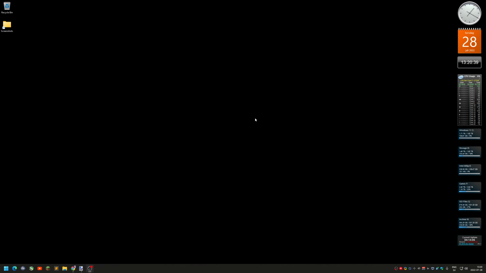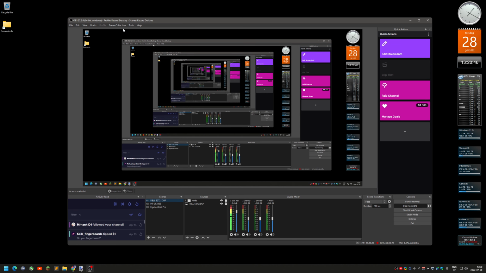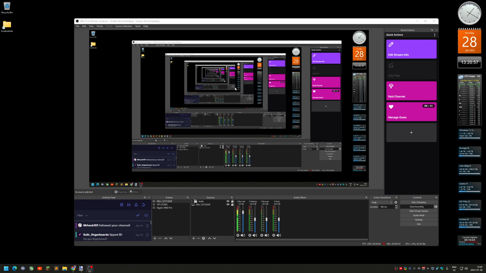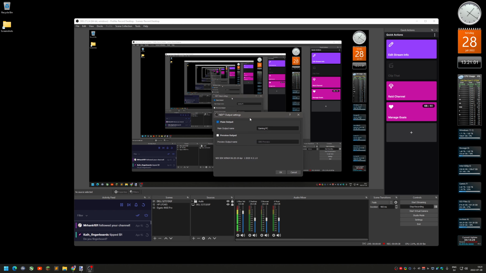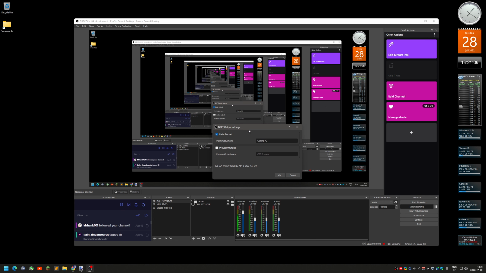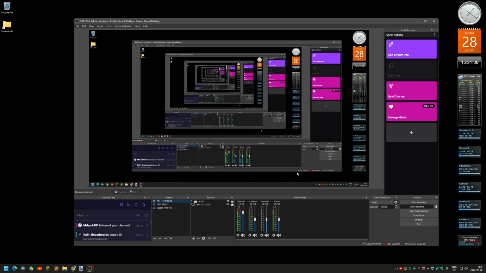Now you can just game on your gaming PC with OBS started in the background. You don't need to stream or anything here, just leave it as it is. Just activate the NDI output and leave it alone. So that's how you do it.